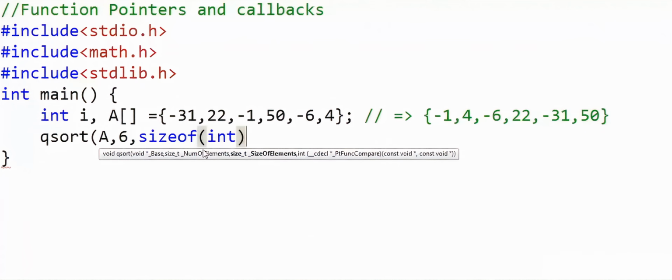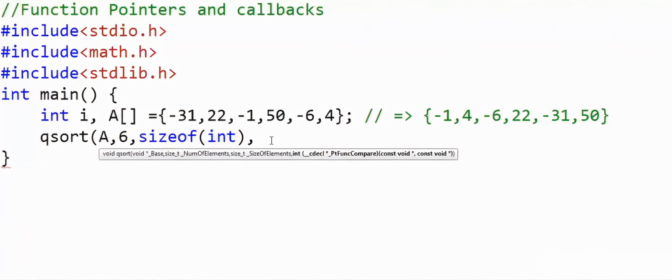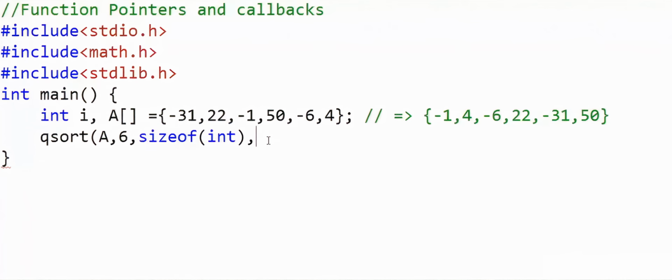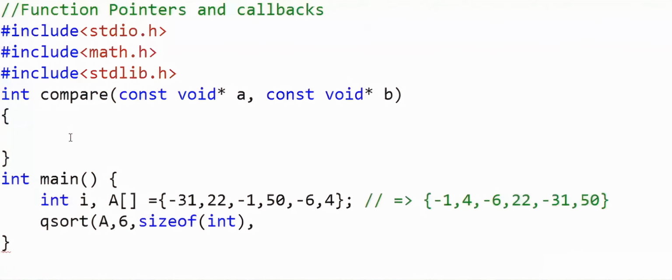So if this is an array of integers, I need to pass sizeof int, the size of the data type in bytes. The sizeof operator gives the size of any data type in bytes. The last argument should be a function pointer, a pointer to the comparison function. The signature of the comparison function should be like this. It should take two constant void pointers as arguments and return an integer. Why void pointers? Void pointers are generic pointers. We can typecast them to a pointer of any data type. This is the specification of the qsort function. It should be passed a pointer to such a function, so it will be able to call it back.